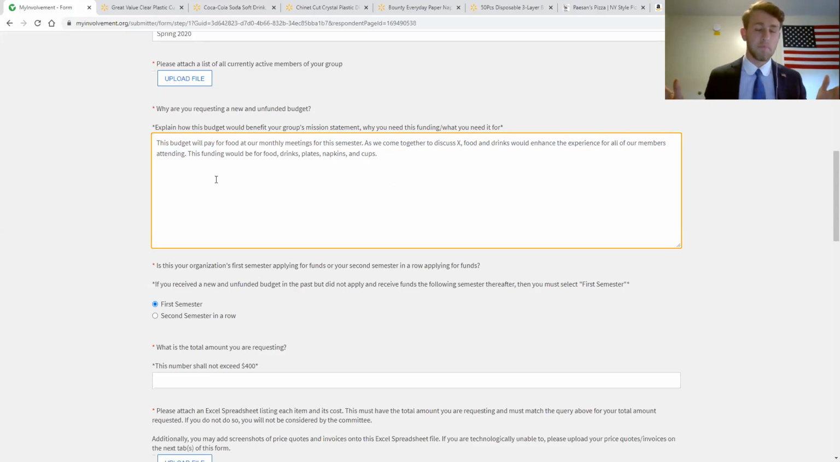Okay. This is just an example, very simple example. If you could, I'm expecting a little more in this box of exactly what you're looking to do with this money, but this is perfectly fine given the example.